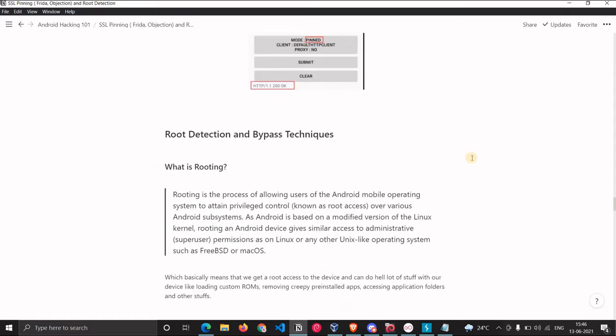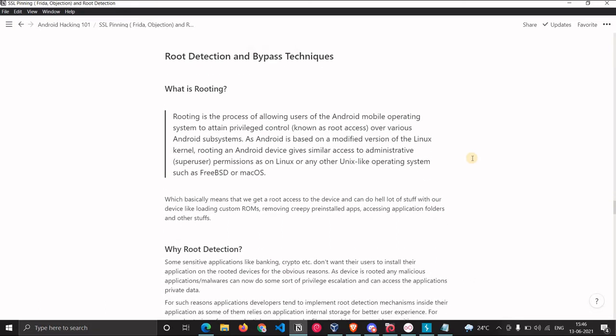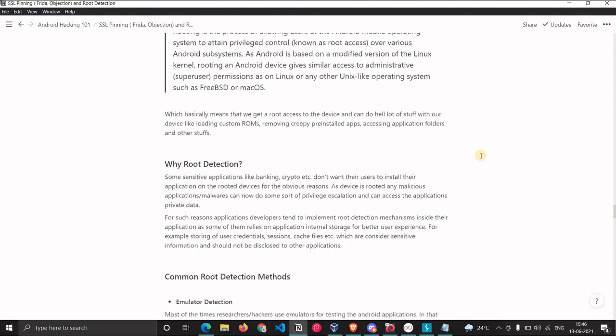So now we will look into root detection and how we can bypass it. So what is rooting? Rooting is basically a process of allowing users to get higher privileged access to the device. So basically you'll get the root access. Root means you can do anything on the device. You can install your custom ROMs. You can delete the pre-installed applications from the particular company, suppose Samsung or Nokia. Basically you will have the root permission on the device, so you can do anything.